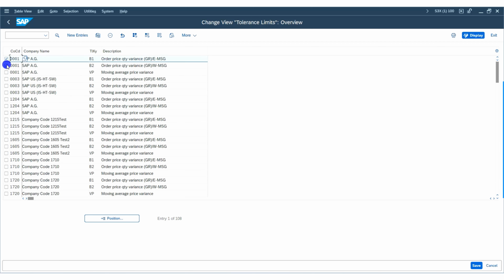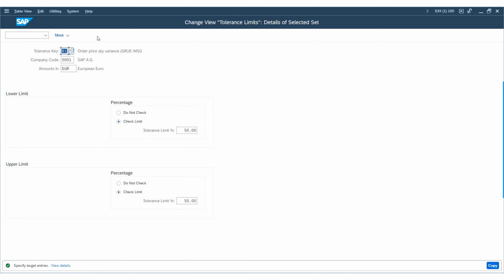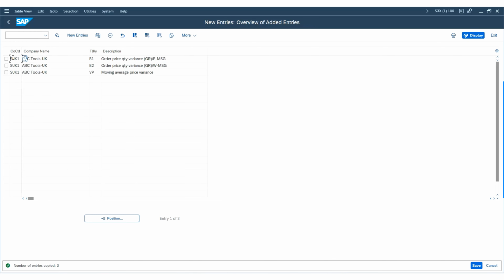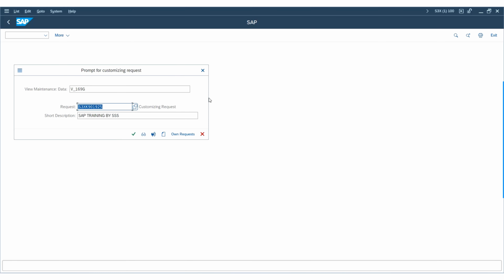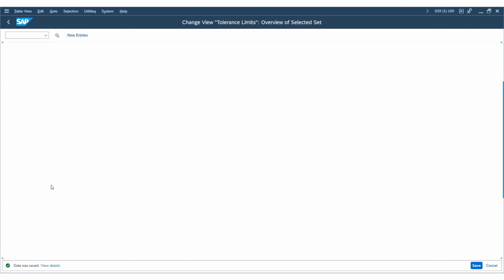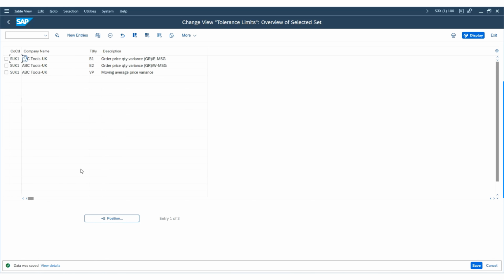So what I'll do, let me select all these three, copy them, and then press the copy button. Replace the standard company code 0001 with your company code. That's it. I have replaced the standard company code with my company code. Okay. Now save it, create a new customizing request, press continue, and the data has been saved.